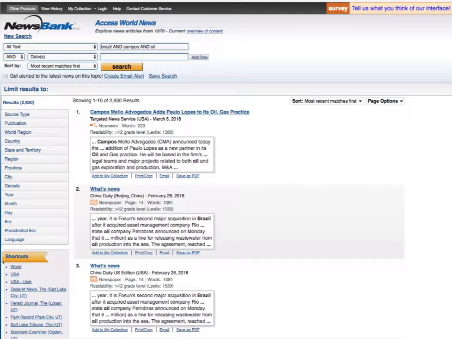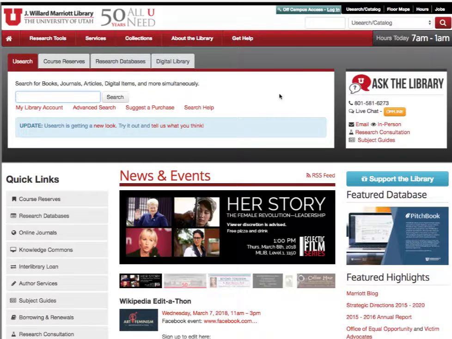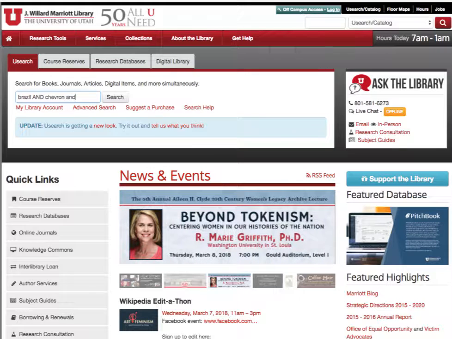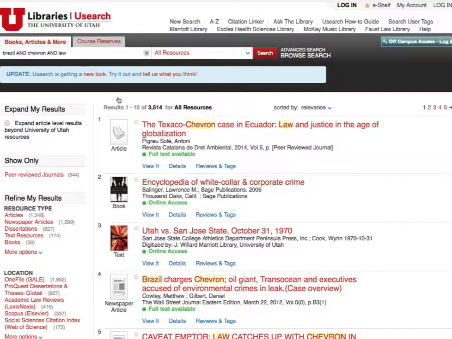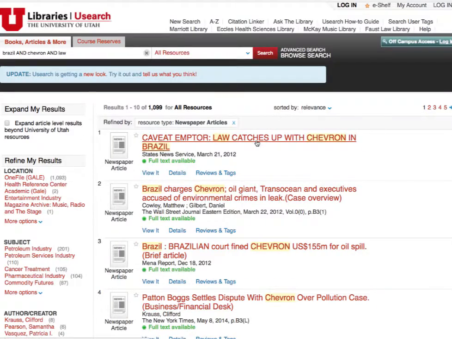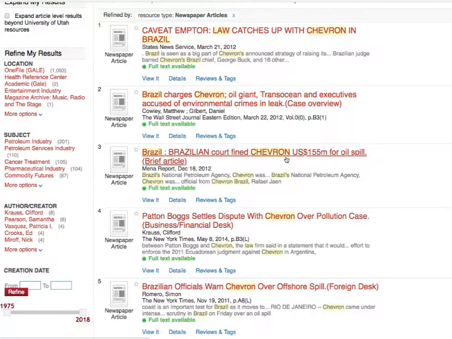Lastly, I wanted to show you the library catalog. This has newspapers in it as well. We do Brazil and Chevron, law, and you're going to get a mix of things here. We're not necessarily going to go into books, but this is where you could see Encyclopedia of White Collar and Corporate Crime. But you could see all sorts of different things in this resource type. So if you wanted to just narrow down to newspaper articles, or if you just wanted to narrow down to books, I think we'll cover books a little bit here and there. But for this part of the assignment, I don't think we're going to be working on that. So you can get newspaper articles in here.